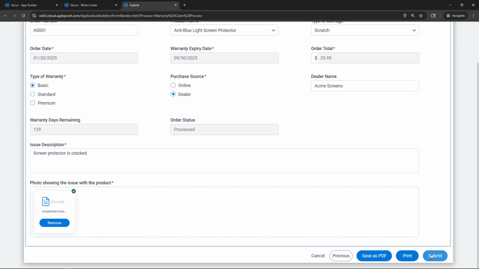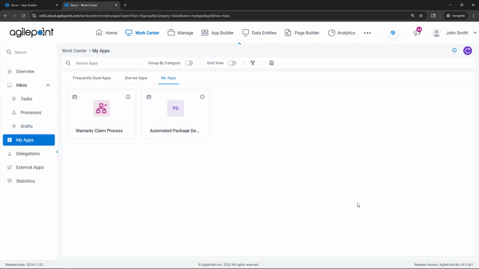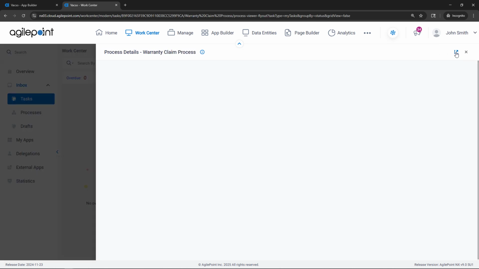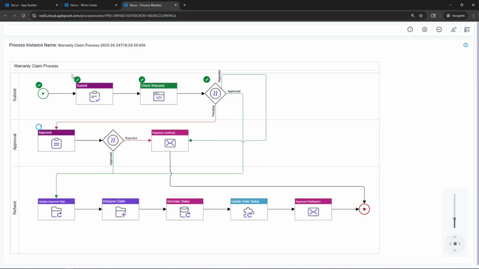So with that, we can go ahead and submit the process. And to see the application running, we can move into the task list, where as you can see here, I have a task that was assigned just a few seconds back. And if we bring up the AgilePoint process visualizer, we'll see that the application is now running. Okay, so here you see the process viewer. The green checks indicate steps that have been passed, and the spinning wheel indicates that we're currently sitting with the approval step in this process.